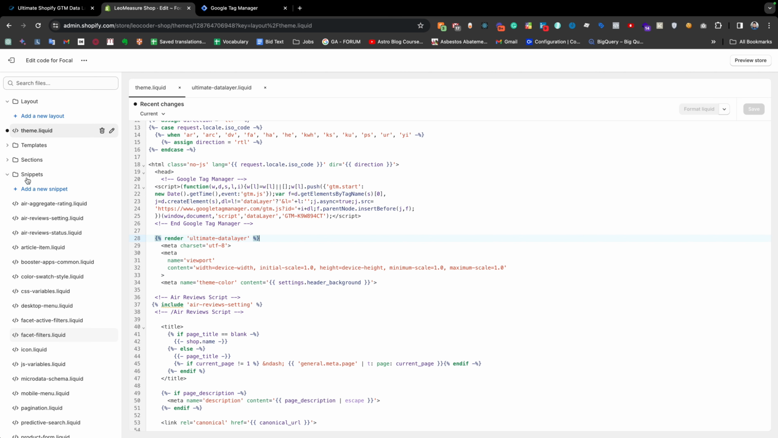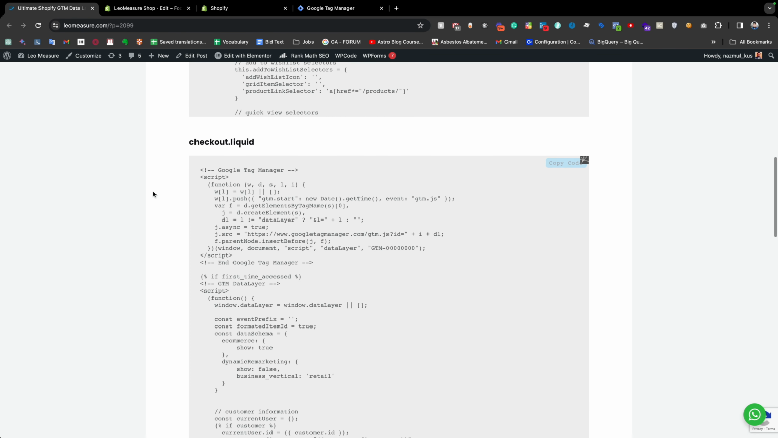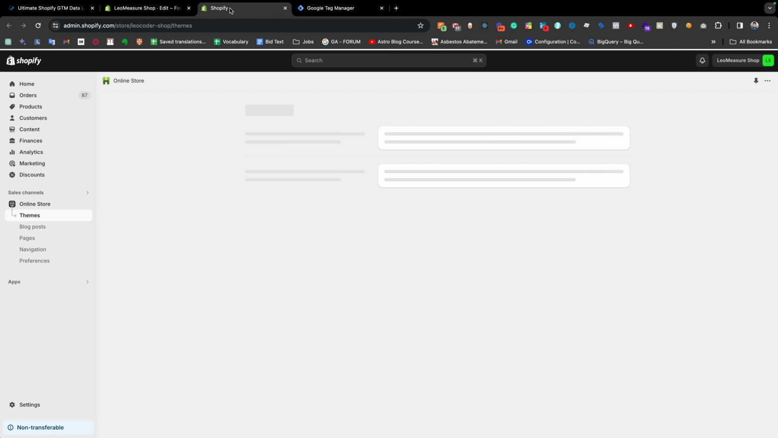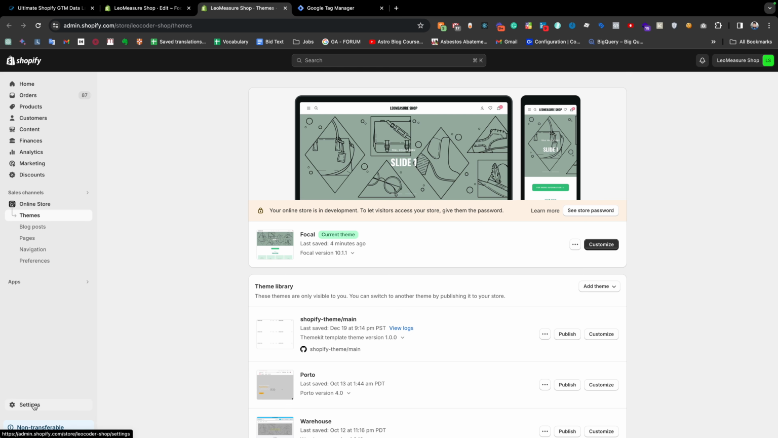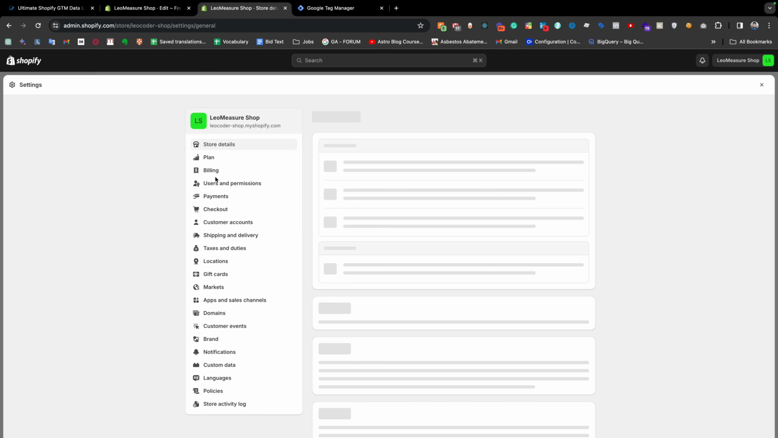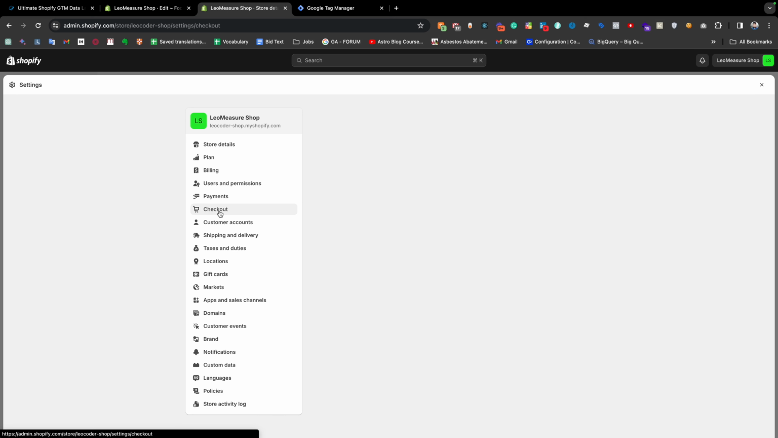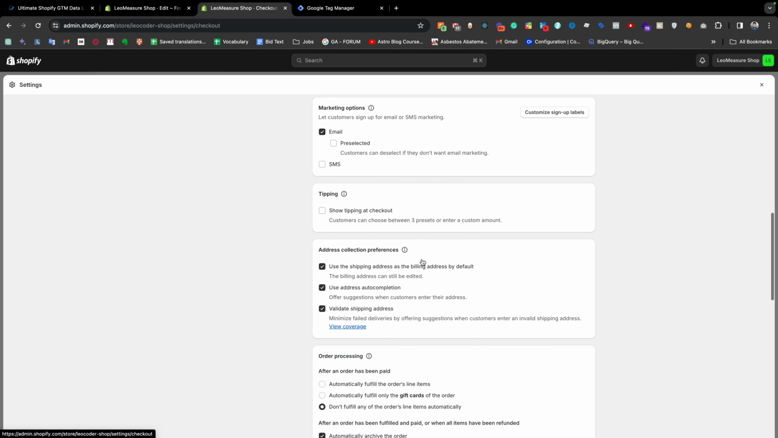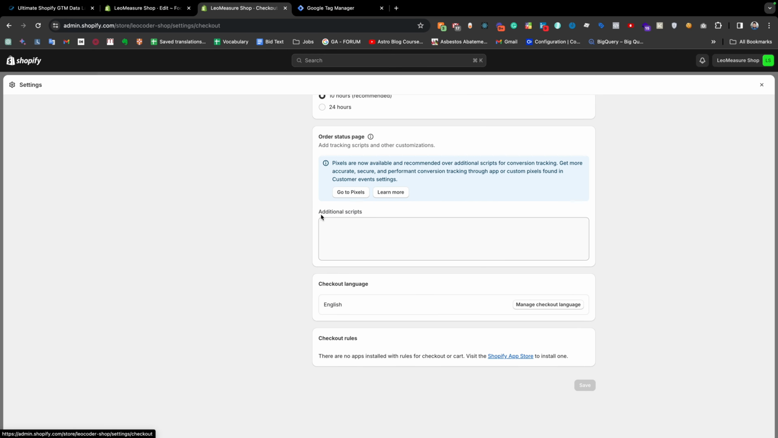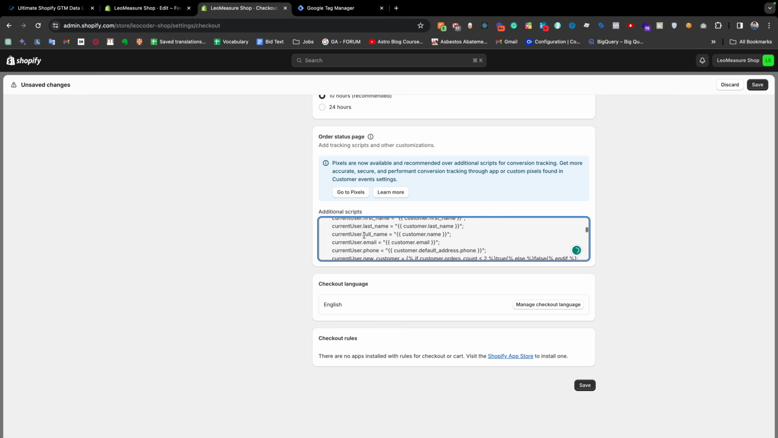We have another task here. I am just going back to my Shopify dashboard again, and we just need to copy another code. This code is named checkout.liquid. By clicking here, we can copy the code, and I am going back to the Shopify dashboard. From here, in the settings button in the left bottom corner, clicking on it, you should see the checkout link. And if we scroll down, you will find a field named additional script. You just need to paste this code.